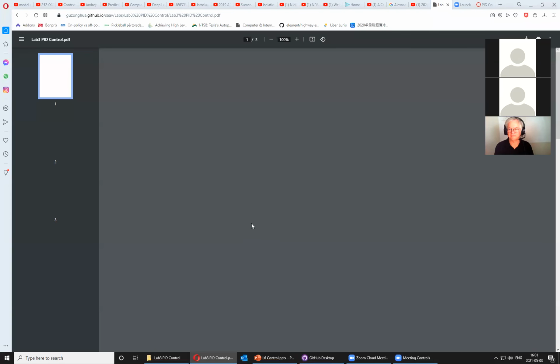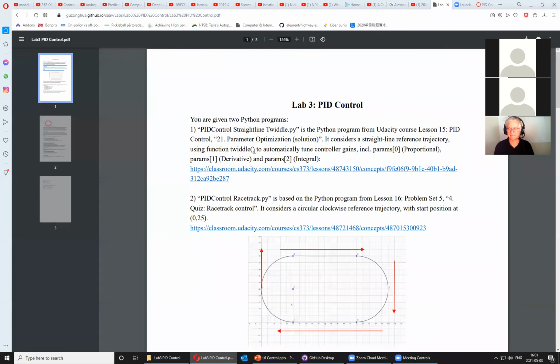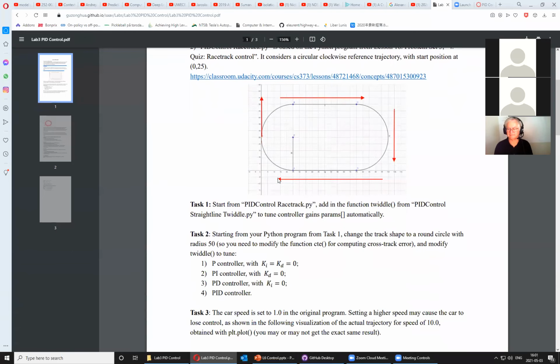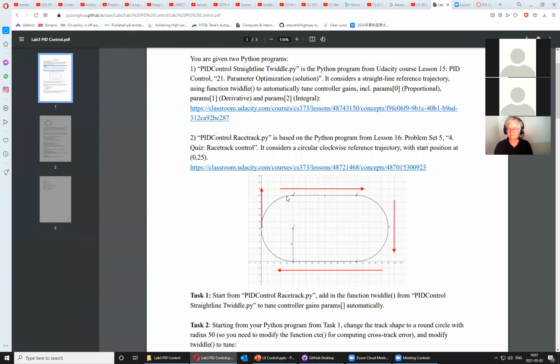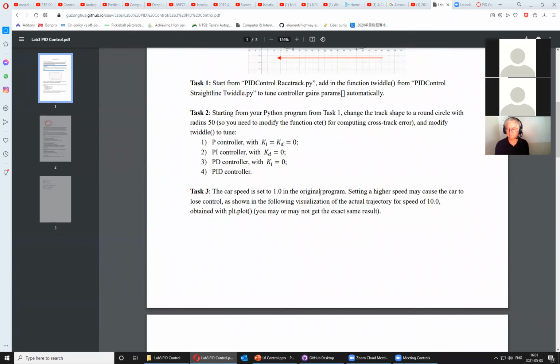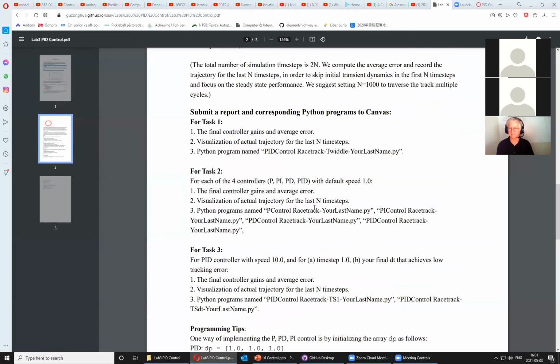Okay, so the assignment is, you tune the PID controller. Task 1 is to tune it. Task 2 is to change the track shape to a round circle, and then tune it. Task 3 is to set the higher speed.